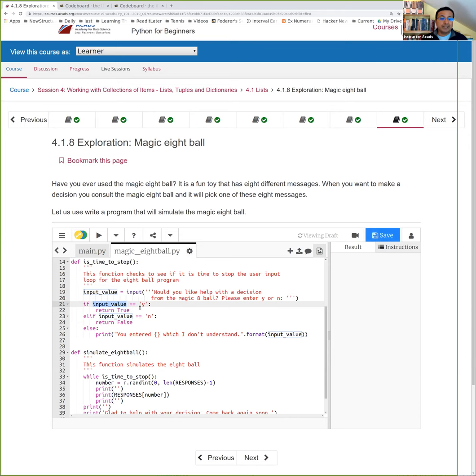I'm also checking that if you don't enter y or yes, or n or no, then I catch it in an else branch, and I go back to the user and say, I don't understand what you entered. So please, this is a nice little pattern. There are some tricks in here, so please play with this.